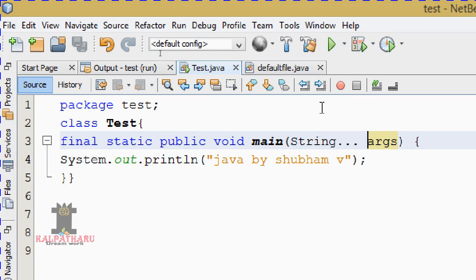There are different JDK versions available. Download the updated version.